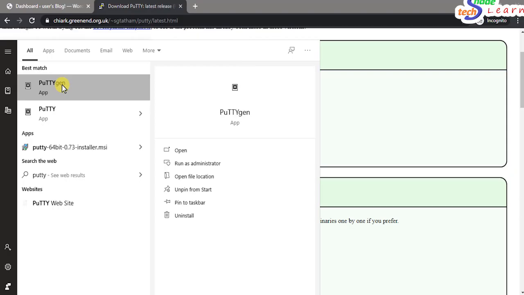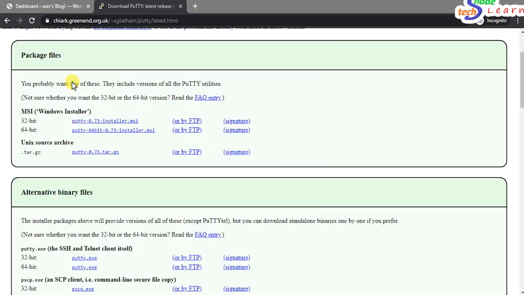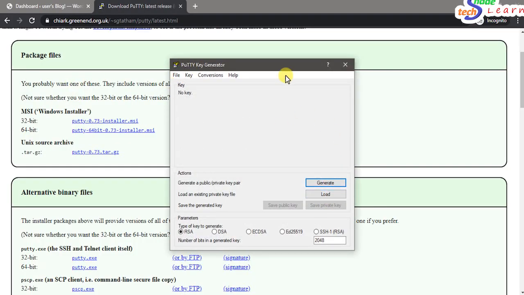You will have Puttygen, which we will be using to convert the PEM file to the PPK file, because the PEM file is used for the Linux system. It will work for the Linux system and for the Mac system, and for us it will work as a PPK. So we have to convert our PEM file to the PPK file. I will first convert my PEM file to the PPK. So this is the Putty key generator.